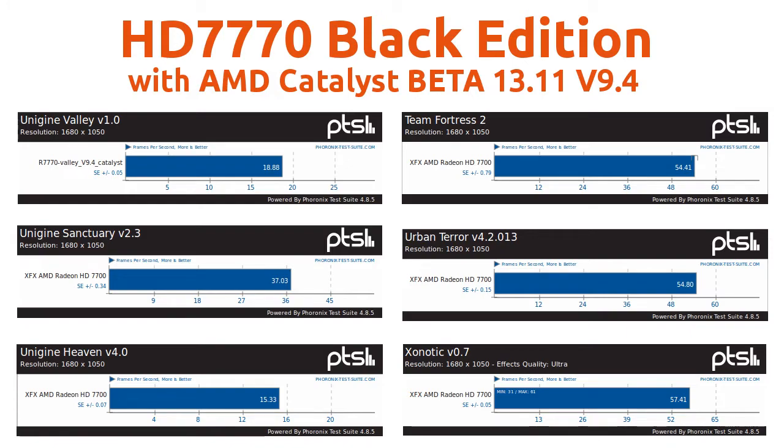And then you can see I ran the Sanctuary Unigine, and I was pulling around, what does that say, 37? I can't really see. And then also the Heaven benchmark, I was pulling 15.33, and then I ran it against some popular native Linux games like Team Fortress 2.